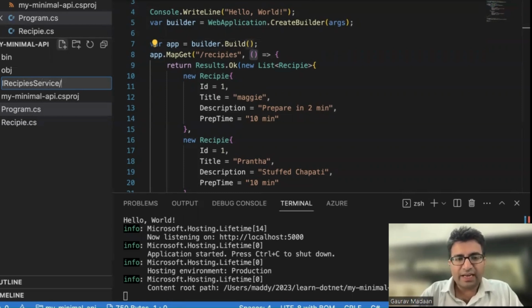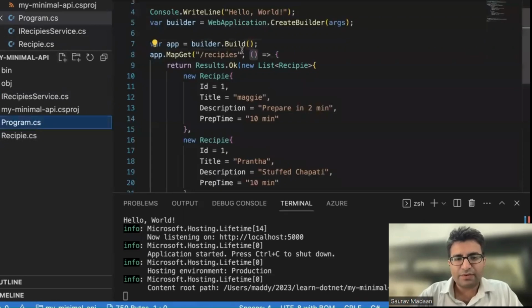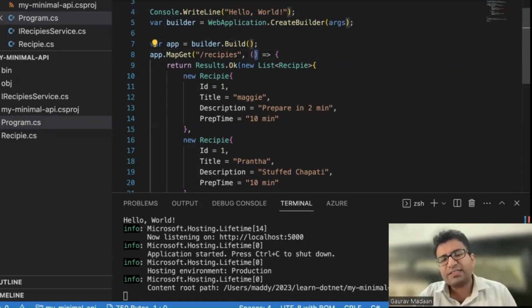So basically, I'll create a recipe service here, and then I'll inject that recipe service in this, right? So yes, the idea is you can create your endpoints, and you can simply inject your services, and all the business logic stays in your service. And since there are very few endpoints, you can write everything in Program.cs.